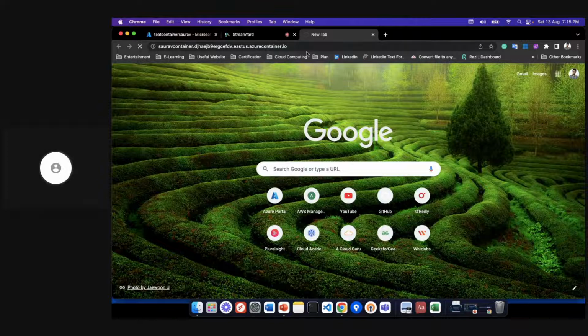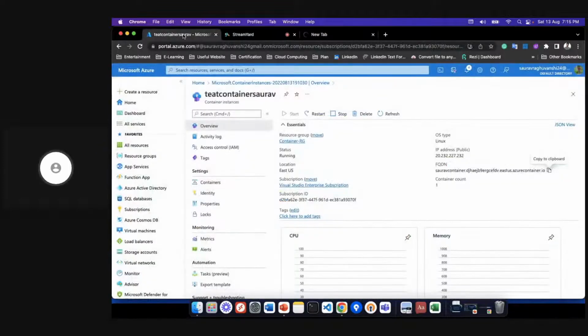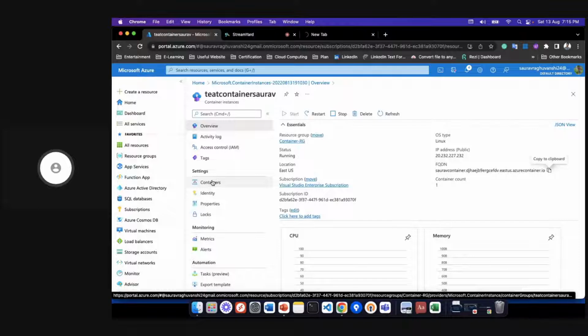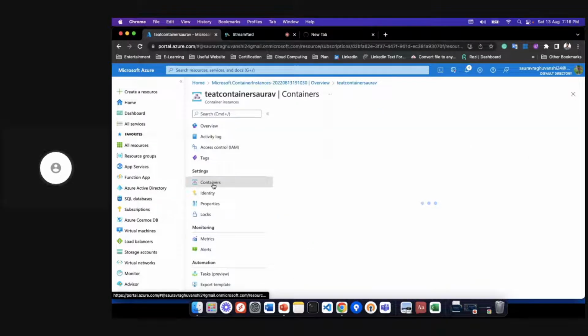Okay, it's loading, so let it get loaded. Till then we will see the configuration options that you have. In terms of orchestration or container settings, container instance doesn't have that much capability. In that scenario only, Kubernetes comes into the picture. Kubernetes provides you the orchestration and everything that is required to run a big application. So in that scenario we use the AKS solution.